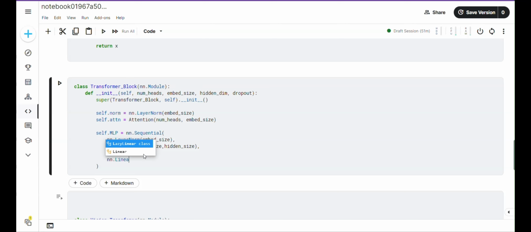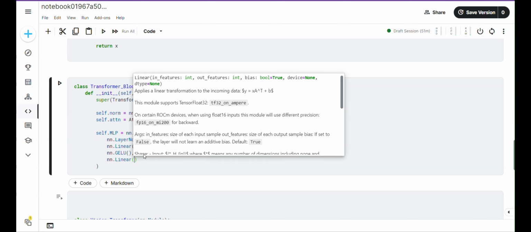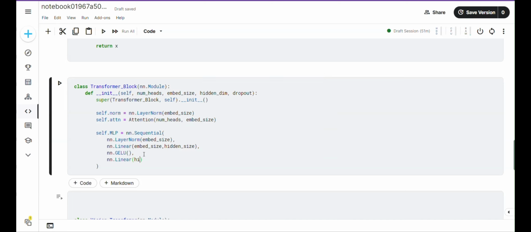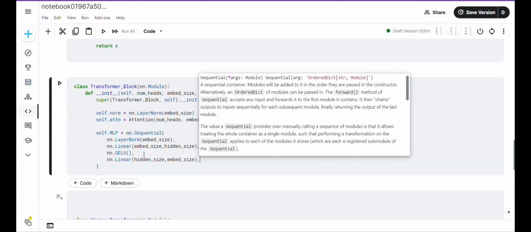The input signal, then as the output was hidden size, here will be the input. And the output will be embedding size, changing the dimensions and other data.